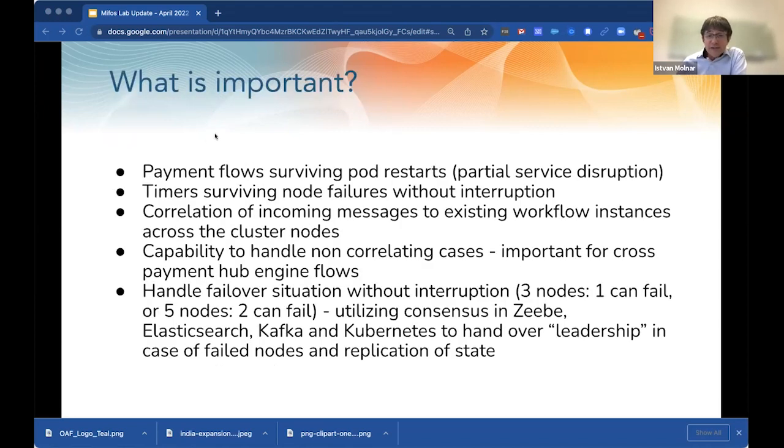A couple of concepts that we were considering as the non-functional requirements for the software: the payment flows should survive all kinds of failure incidents, and we should have timers to look for timeouts and do the necessary interactions, and so on. So the idea was to make it a really fault-tolerant component, really ready for payment orchestration.